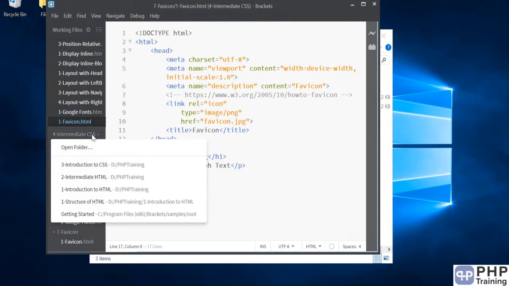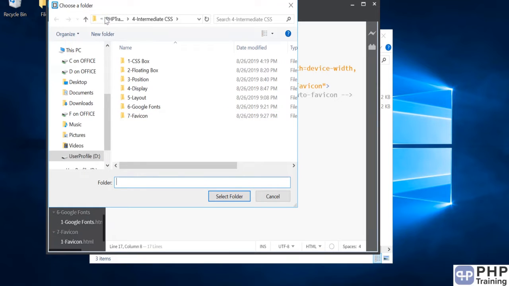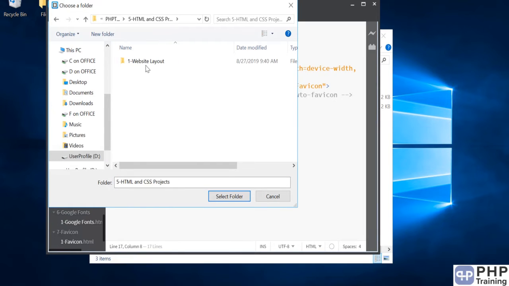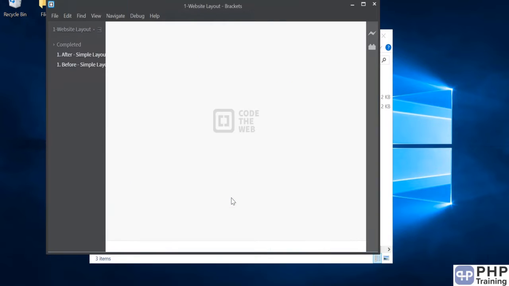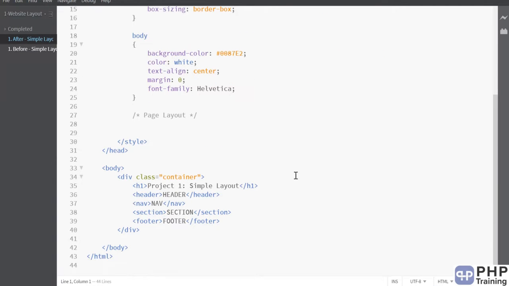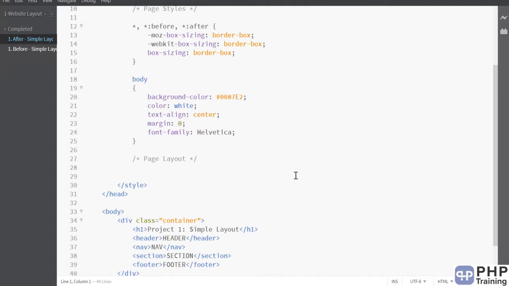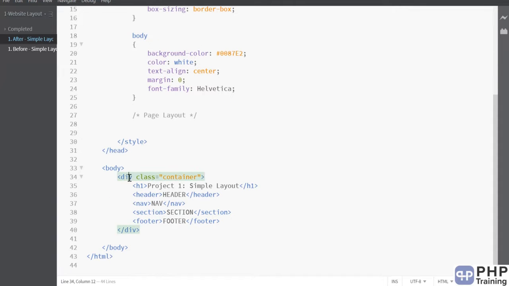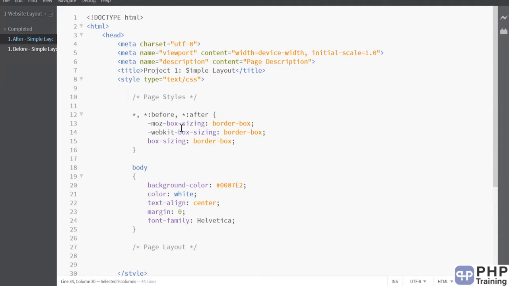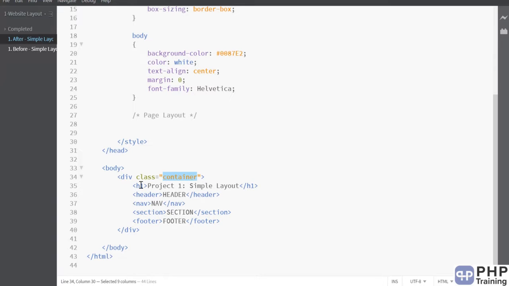So for this we have to change our folder. So let's change to HTML and CSS projects, website layout. Select the folder. So we're going to start from a simple HTML layout which has nothing inside it. It has this div class container. We haven't defined anything here in the CSS. We have h1, header, navigation, section and footer.